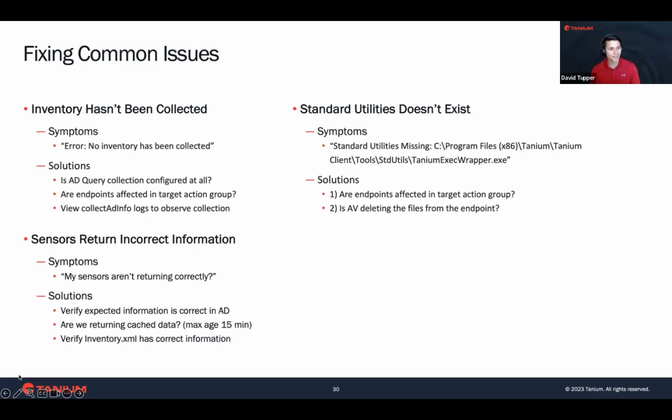And the second, again relating to AD query, is that sensors aren't returning the correct information. So you ask a question in your environment for AD query sensors, and it returns something that doesn't appear right to you. The first thing that I'd encourage everyone to do is go and look at your AD infrastructure, and verify that that information is actually populating the way you expect it to in your AD. The reason why is Tanium is just going to return whatever the endpoint reports into the workbench. So if the endpoint's reporting something that's false, misleading, or inaccurate, then it's going to also show up incorrectly in Tanium.